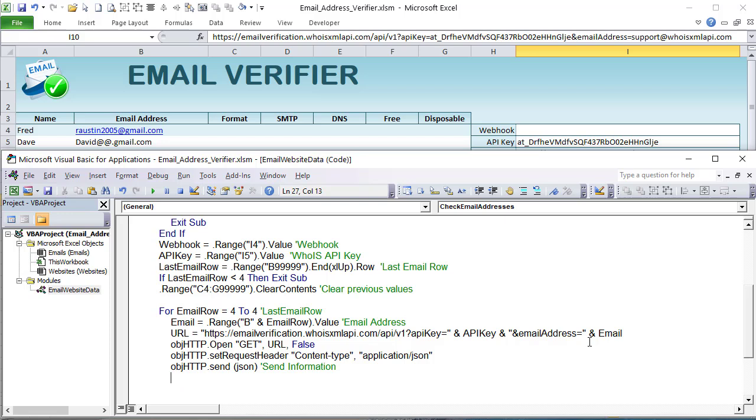Okay, and what would that response be? We'll call that the JSON response. We've already defined that as a string variable. So JSON response is going to equal object HTTP. In this case, the object HTTP is called response text. Okay, good.